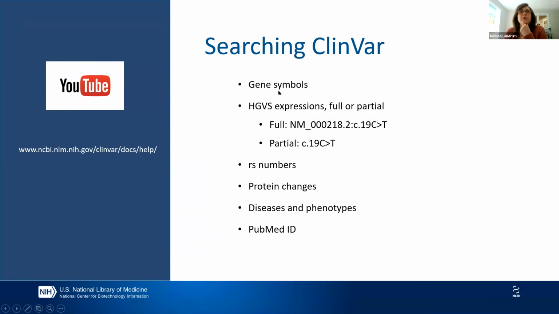So gene symbols, as I mentioned, are a good search, but they are pretty broad. If you're looking for a very specific variant, I recommend that you use an HGVS expression if you have it. Particularly, I recommend using a full HGVS expression with the full accession.version and the change. This is ideal. It's unambiguous. You know exactly where the change is. But I also understand that particularly when you're doing literature curation, you don't always have that much information, particularly the transcript. So you can also do a search on something like what I'm calling a partial HGVS expression. It's like c.19C>T. This works. It's just not always very specific.